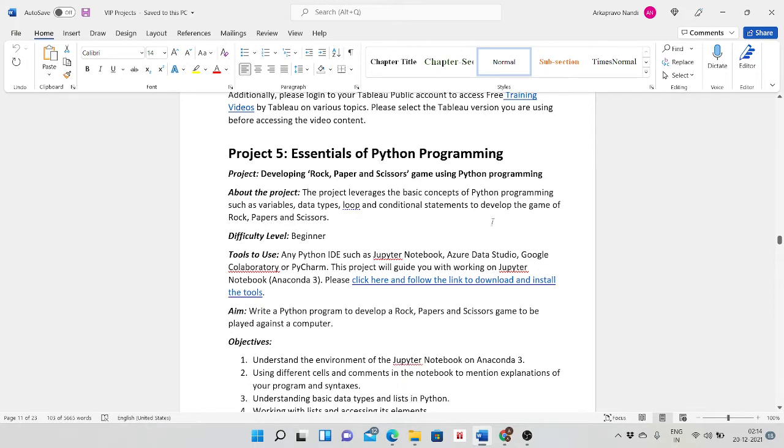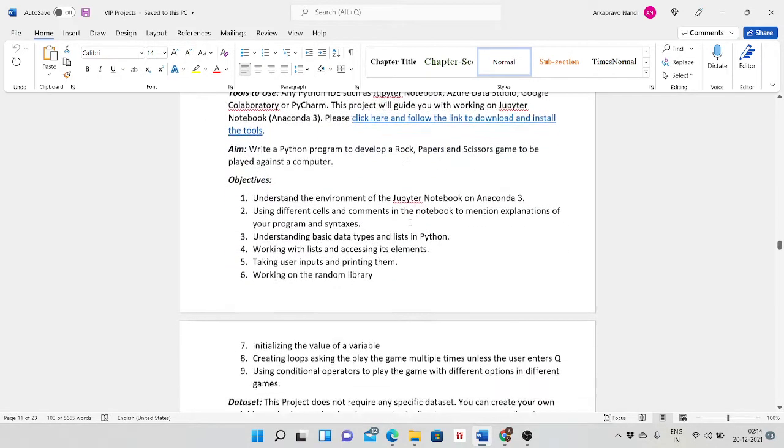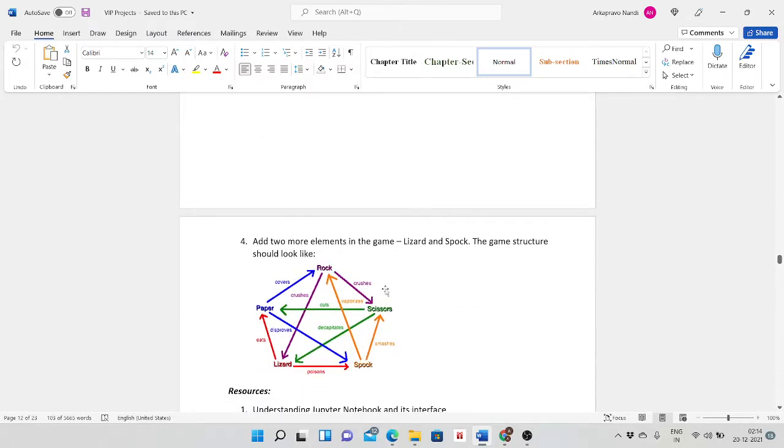As a part of the ANI AI internship program in the November batch, my task is to complete project 5, where the topic is essentials of Python programming, and the project is to develop a rock, paper, and scissors game using Python programming, and additionally implement the lizard and Spock game using this flowchart, right?